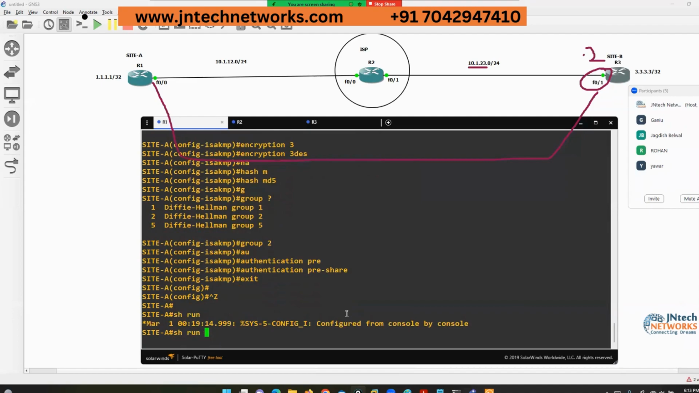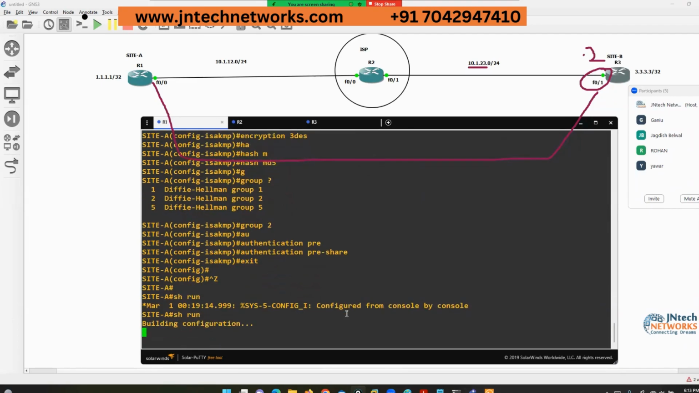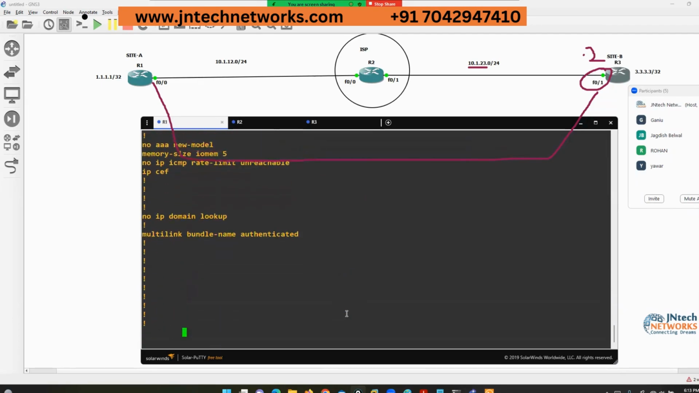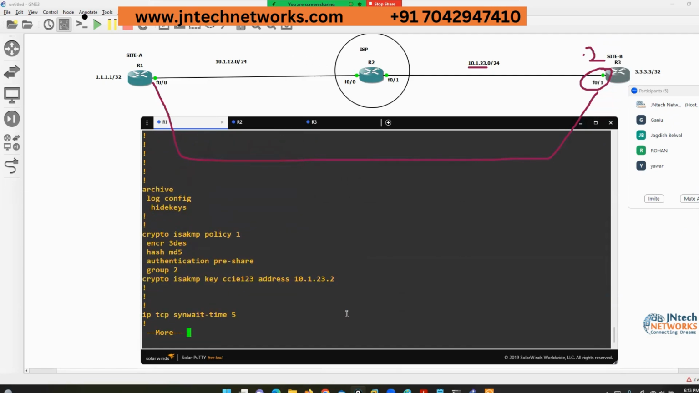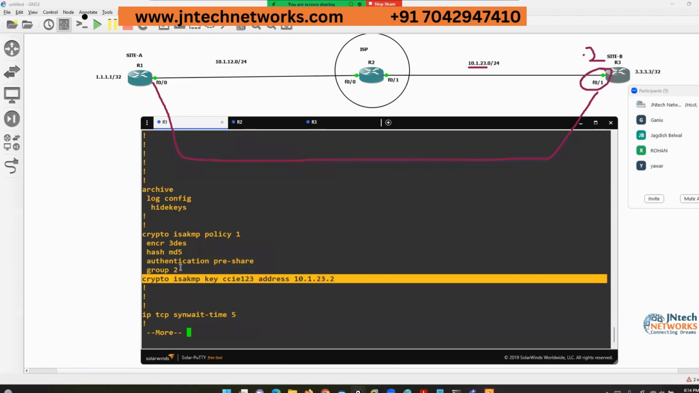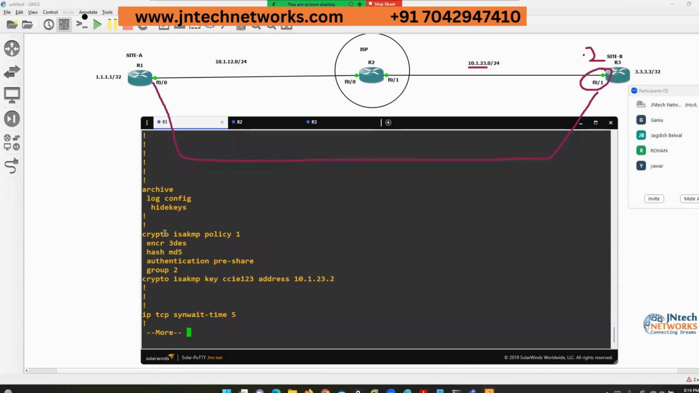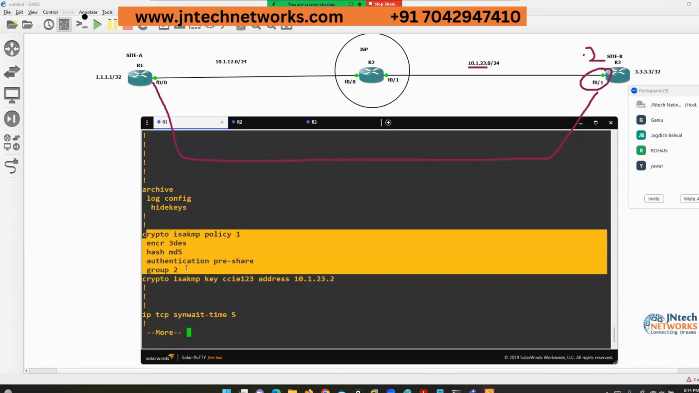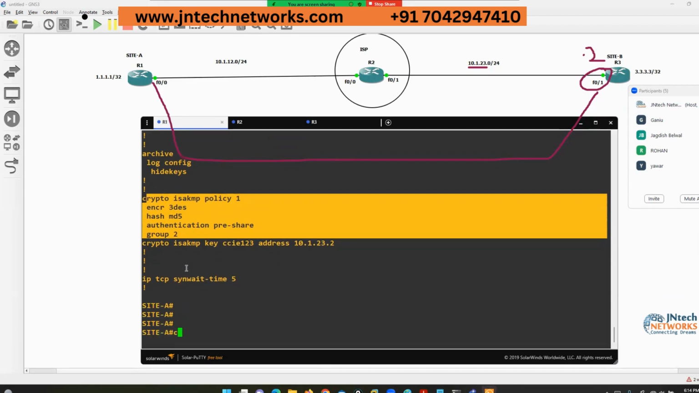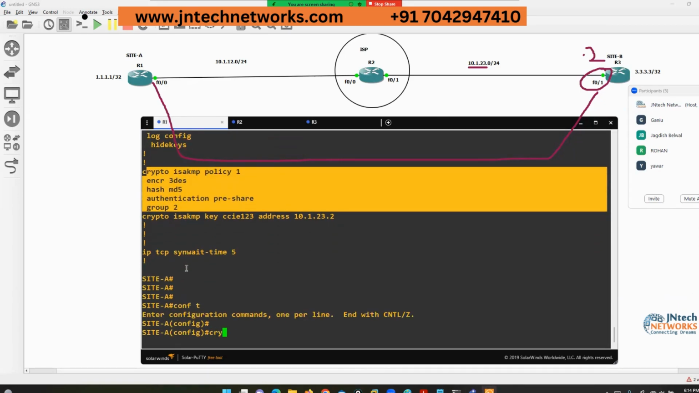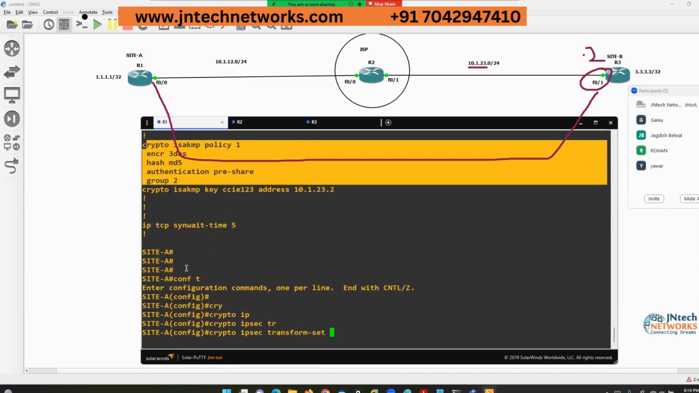Our phase 1, show run. Now you guys can verify our phase 1 configuration. This is our phase 1 configuration, crypto isakmp, see session key, and phase 1 tunnel configuration. Now let's configure our phase 2 tunnel. So for phase 2, what is the command? On a Cisco router, crypto ipsec transform-set. Transform set. What does set mean?